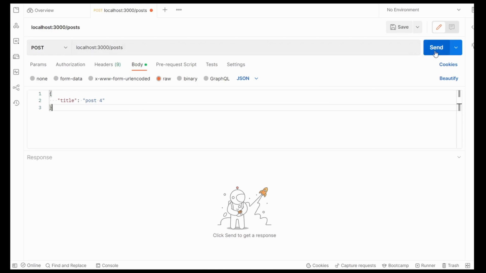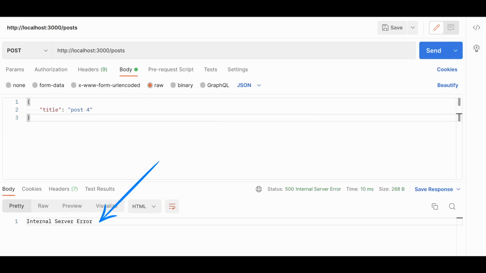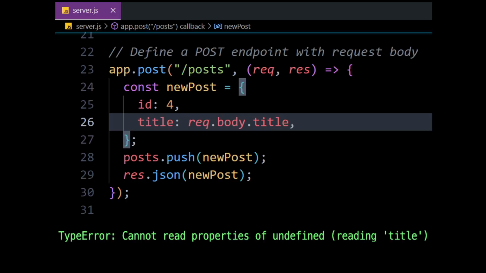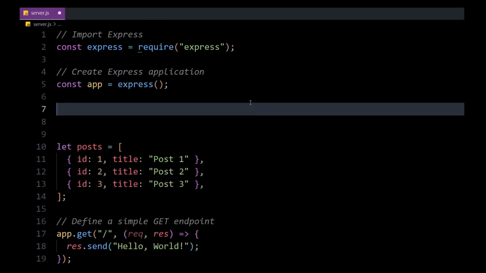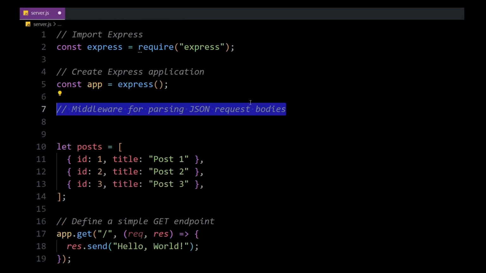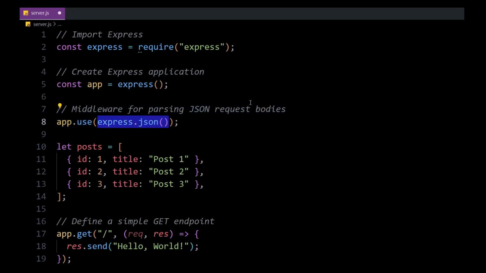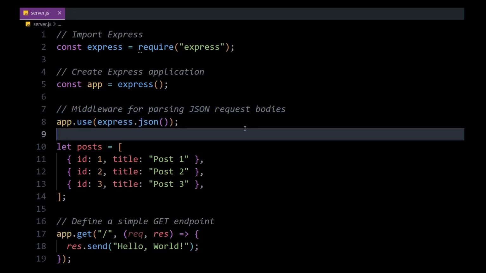Now upon clicking send, notice we get an internal server error along with the following error in console: cannot read properties of undefined reading title. This means our request.body in the POST endpoint is undefined, and that's where middlewares come into the picture. In the code, add the middleware for parsing JSON request bodies. This middleware will automatically parse incoming requests with JSON payloads, making the data available in request.body for further processing.